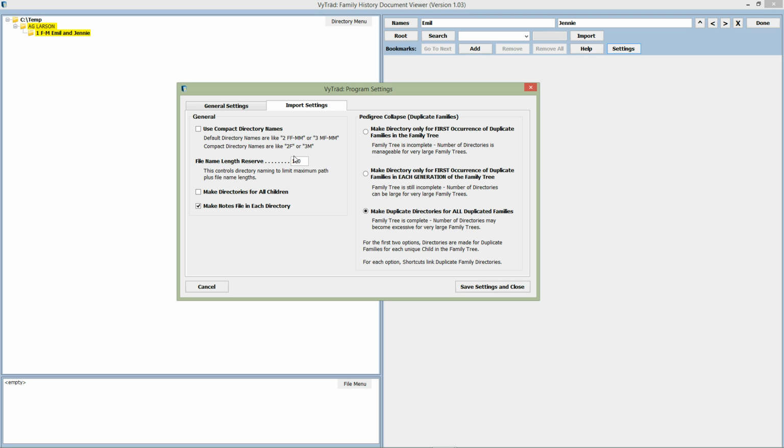You can choose to make directories for all children in the imported families. Remember that the imported tree contains only ancestors of the root individual, so branches of your tree outside of those direct ancestors will not be imported. And you can make a notes text file in each directory to use for recording information regarding the family or for assisting your research progress.